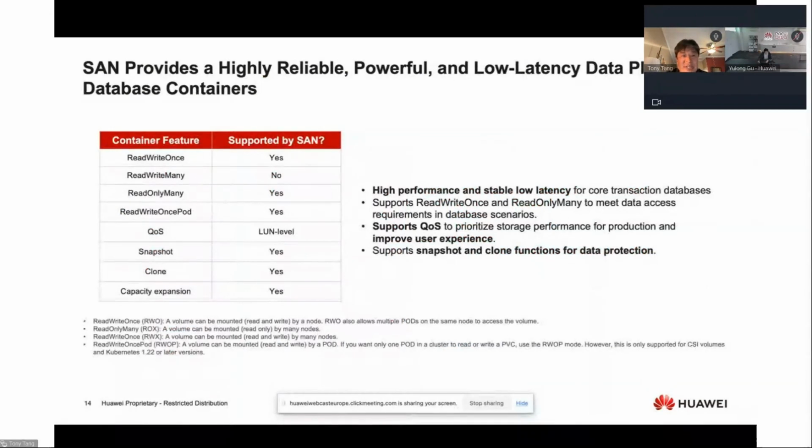All right, I just talked about how SAN provides a highly reliable, powerful data platform for database containers. So here are some features supported by SAN, right? One feature is called ReadWriteOnce, which means that only one container instance can read and write that volume. Okay, so ReadWriteMany is not supported.